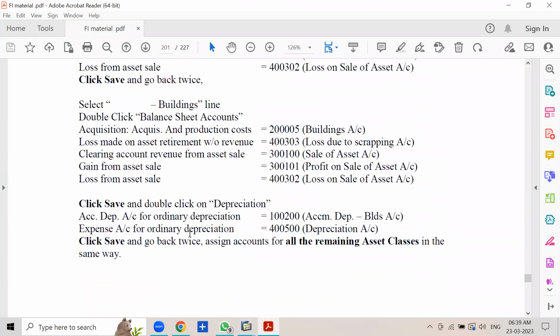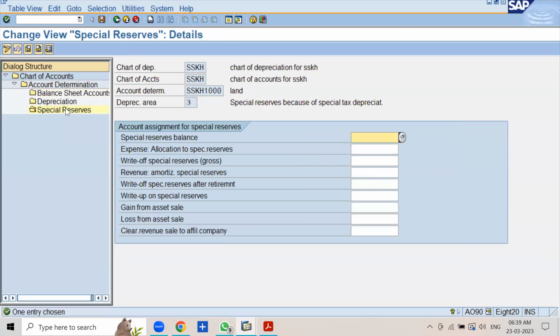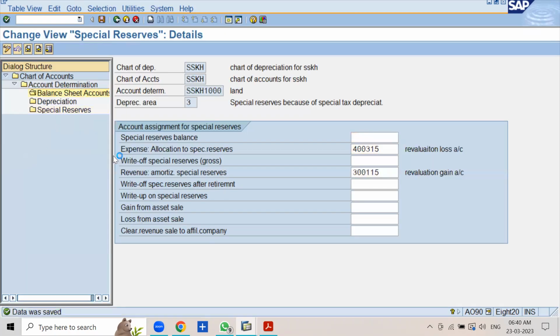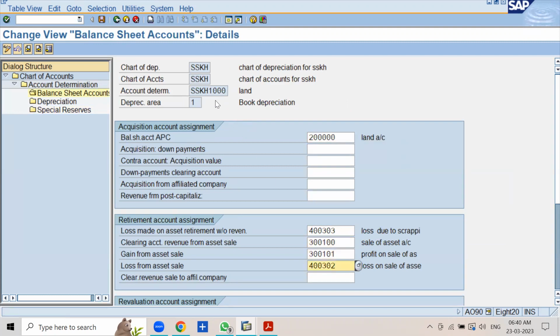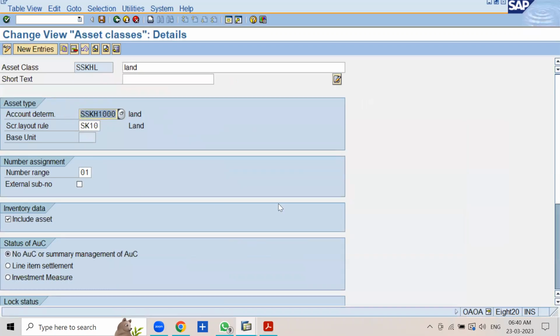After this, please write down again. Double click on special reserves. Expense account 4315. Revenue account 3115. Click on save. Look at the screen. Here we have assigned all these GL accounts to the account determination key SSKH 1000, and SSKH 1000 was assigned in the land class. So that account assignment is applicable to land class.